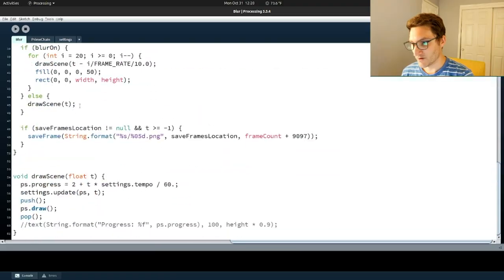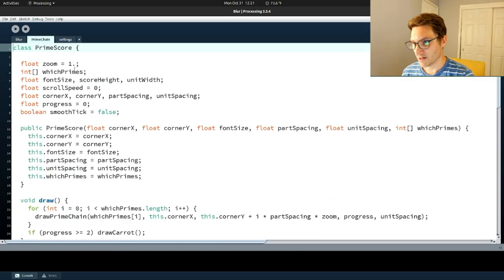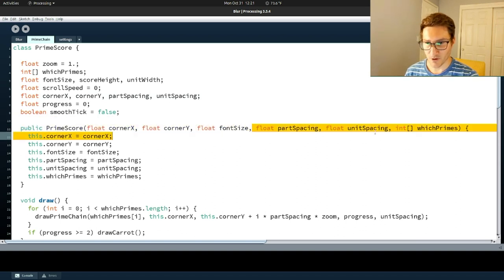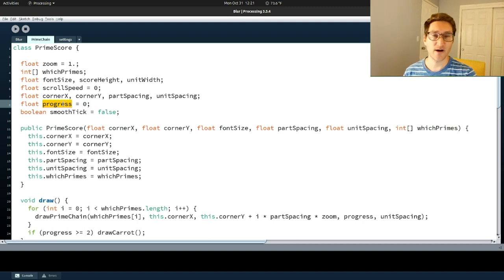Okay, but what about the visuals? Let's take a look at the processing code. We've got the main script here, and we've got a class called PrimeScore, which is basically the class that I use to draw all of those sequences of numbers in all of the different animations throughout the video. You tell it where to put the upper left corner, how big to make the font size, how far apart the numbers should be, and which primes you want to use. And it also has this number progress, which determines where the caret is as you scroll along. There are various different ways I wanted this animation to evolve over time for different parts of the video.